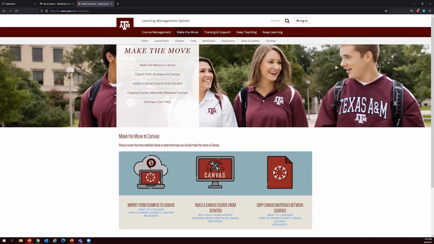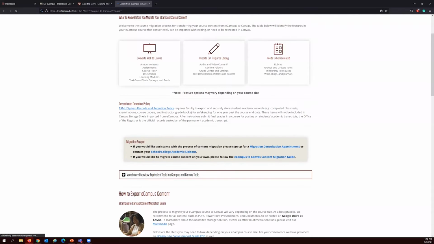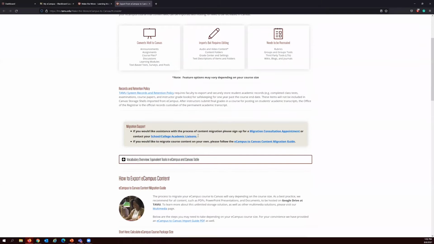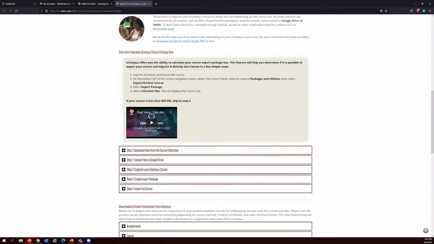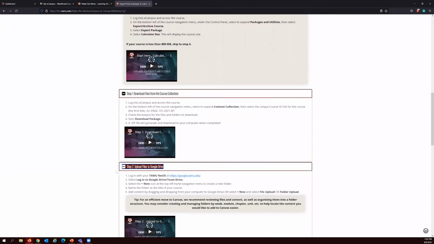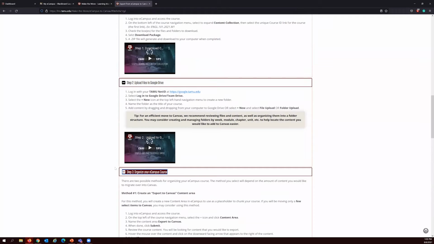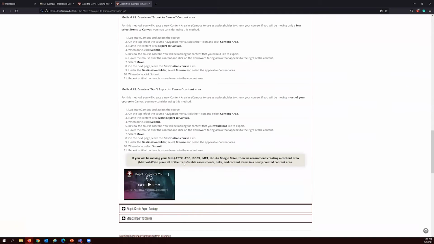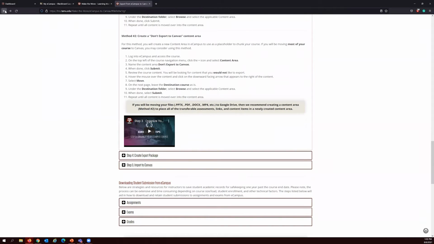If you go to the Make the Move section, we have 3 different categories. First, what the majority of faculty wants to know is, how can I import my eCampus course to Canvas? When you click this, we have described a step-by-step process of what can be imported well and what cannot be imported well from eCampus, and also the step-by-step guide. Some of them have videos, so you can watch step 1, step 2, step 3. This training is basically a demo of these 5 different steps.